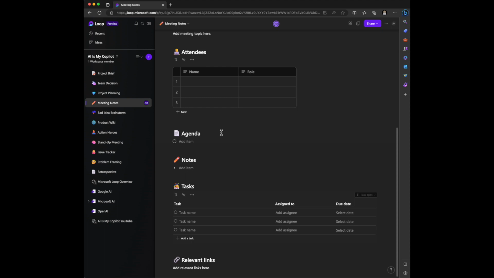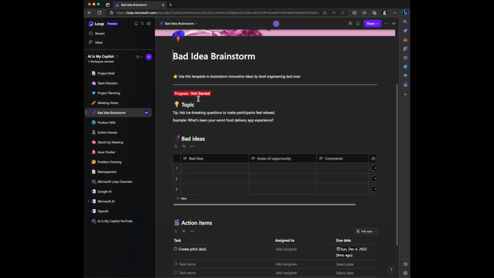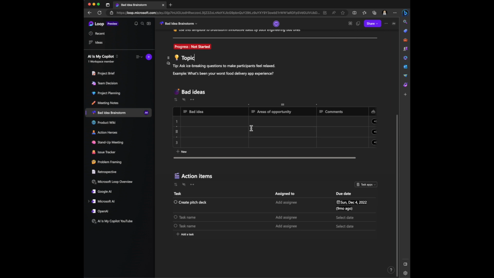So I think over time, a lot of these meeting notes will just be captured by the tool, and you'll just have to revise it. The project manager or whoever will do it more as a revision. I love this bad idea brainstorm. So I think that's really great. And look at this. It has a project started, not started. I just think that's really fantastic.